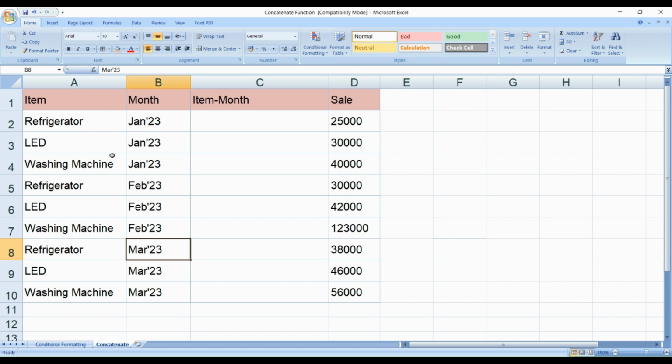This Excel sheet is currently not made so that it can be compared with the other data. So here, for example, refrigerator. Here again refrigerator. So if we want to use a VLOOKUP command, it will not work properly because for the month of January the sale is different, but for the month of February it's different. So it means now how to solve this problem.